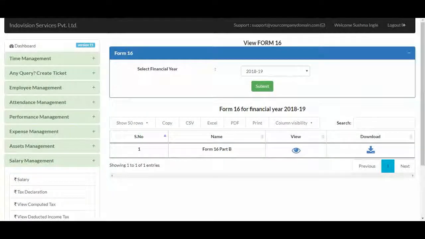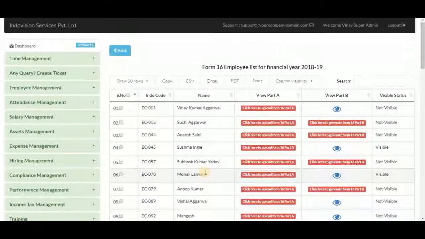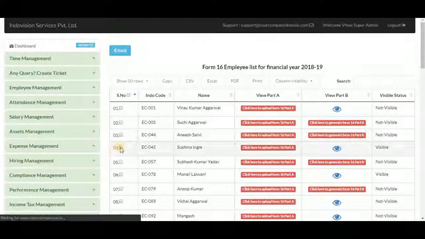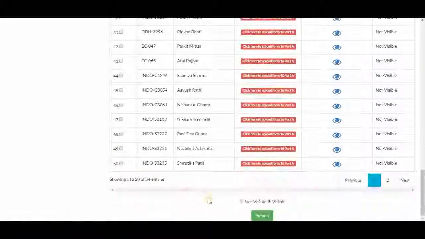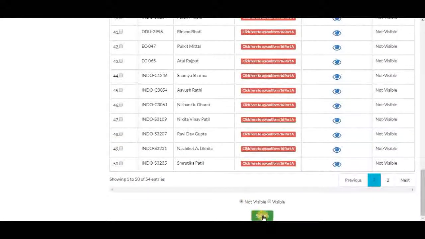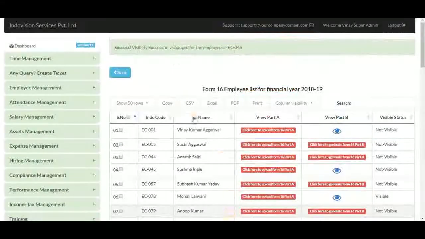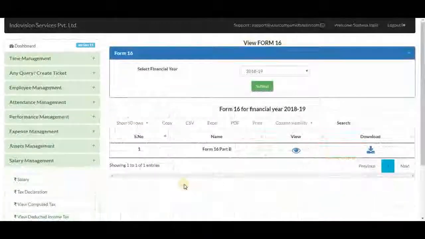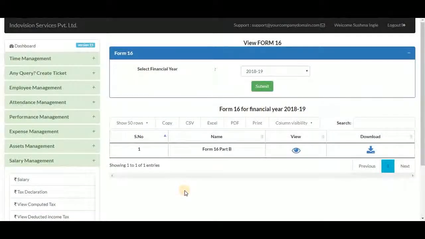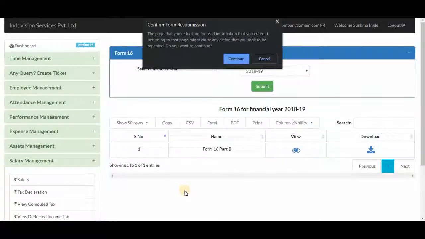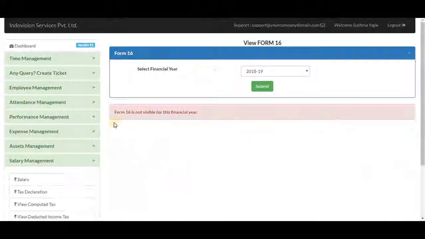Now if we change the visibility status to not visible here by selecting the employee, not visible, and submit, visibility changed for this employee. Now if we check her ID and refresh, we will get this message: Form 16 is not visible for this financial year.